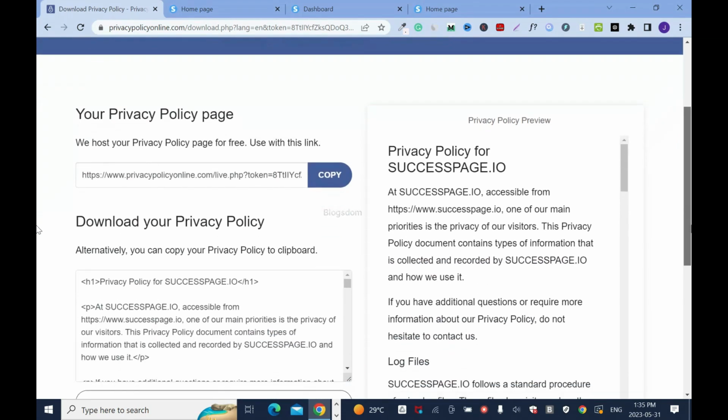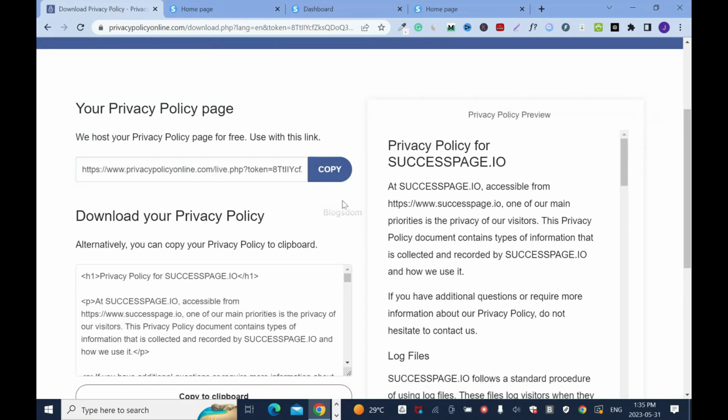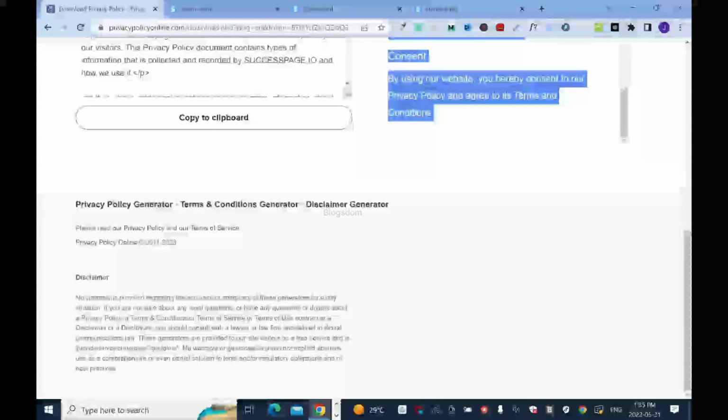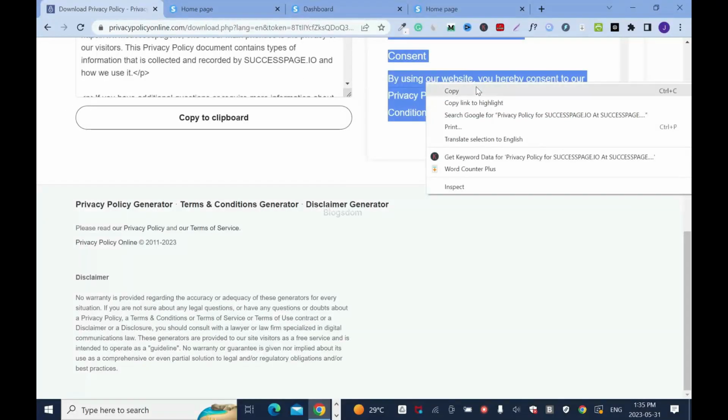This is it. I can link it, or I can copy the entire wording and paste it on my website, which is what I want to do. But at the same time, I'll copy this and save it somewhere. So first, let me do this quick. Highlight everything. Right click, copy.